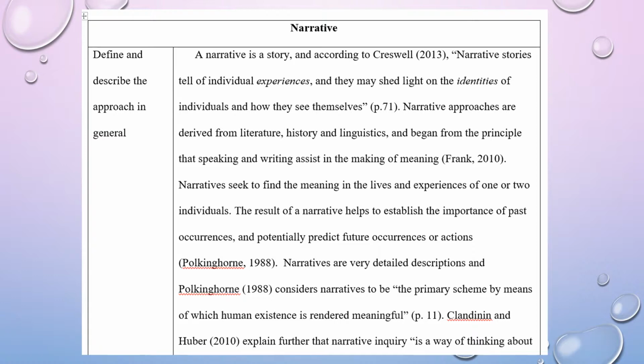So the first approach that this person chose was a narrative approach. Now she did use one reference of Cresswell here, but then she began to break out from that, and that's what I want to see. So she's defining and describing the approach in general. What is a narrative approach?